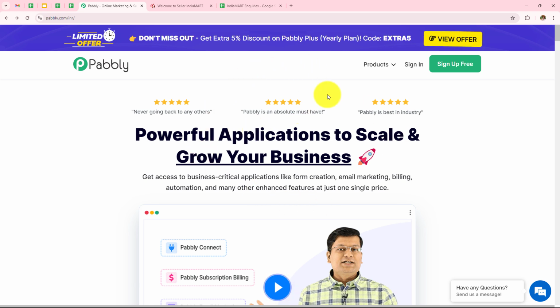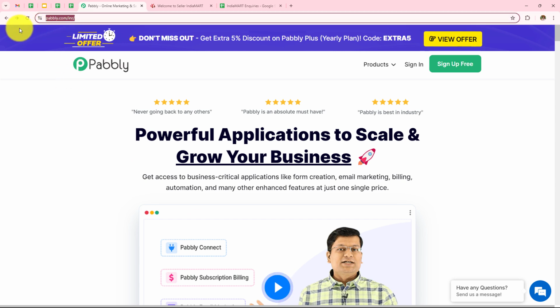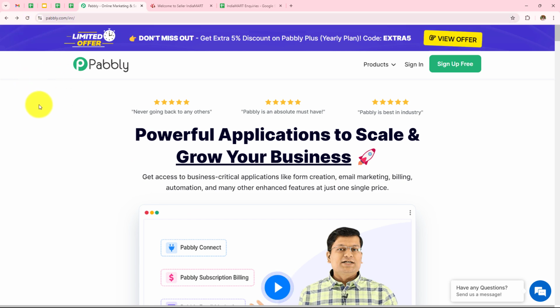So this is the landing page of Pabbly and you can visit this simply by typing pabbly.com/connect in your browser. After browsing the website, we need to sign into a Pabbly account. On the top right corner, we can see two options, sign in and sign up for free. If you are an existing user, click on this sign in. But if you are a new user, click on sign up for free and this will give you 100 tasks free on a monthly basis. As I am an existing user, I'll click on sign in.